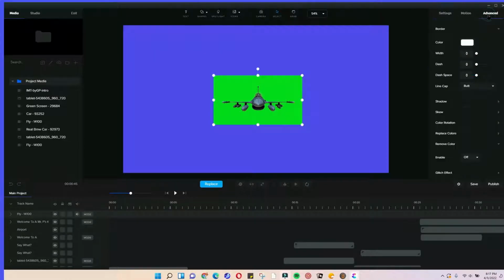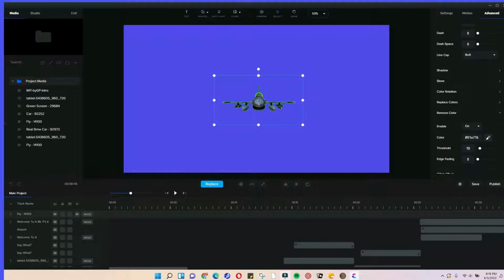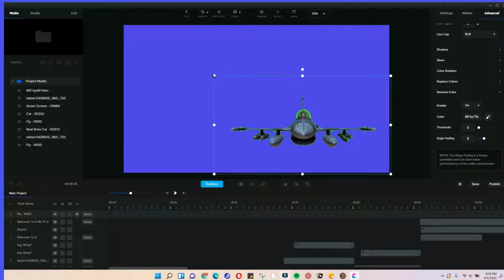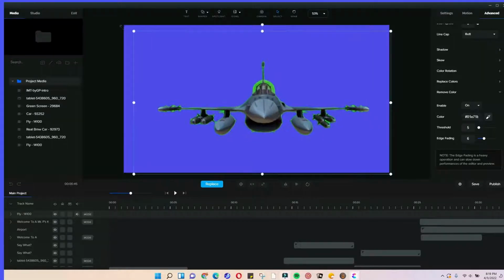Click on it. Then click on Advanced to the top right. Click on Remove Color. Next to Enable, turn it on. Click on the color picker and then click on the green color that you want to remove. Adjust threshold and edge feathering to remove the rest of the green. Most of the green will be gone immediately. Tweaking threshold and edge feathering will finish the job.